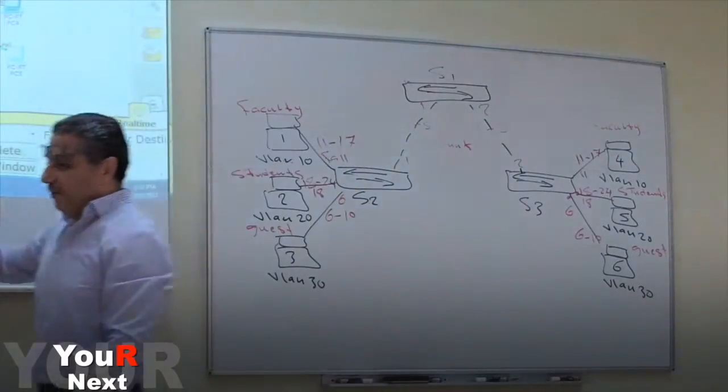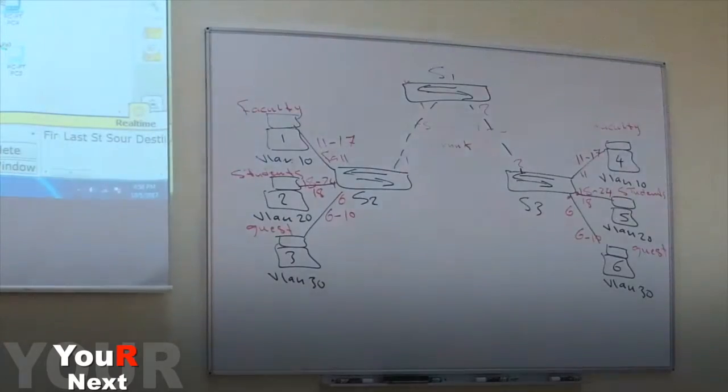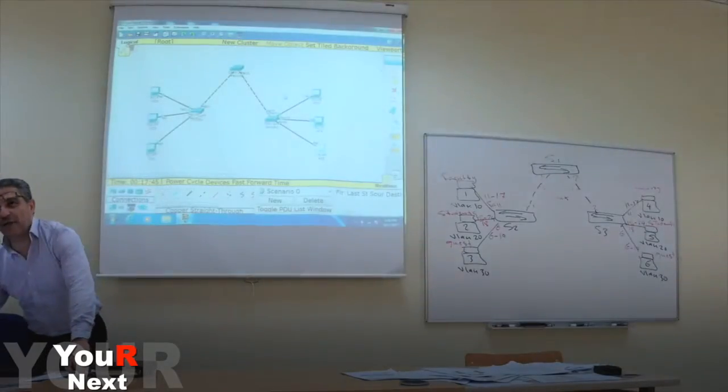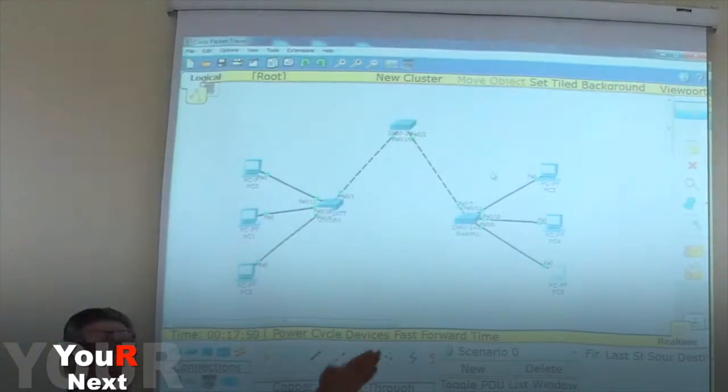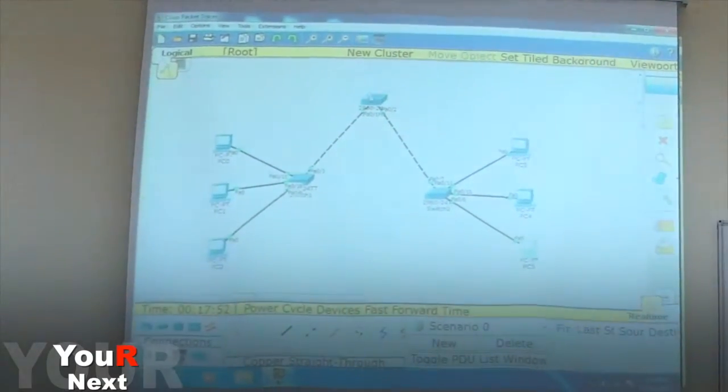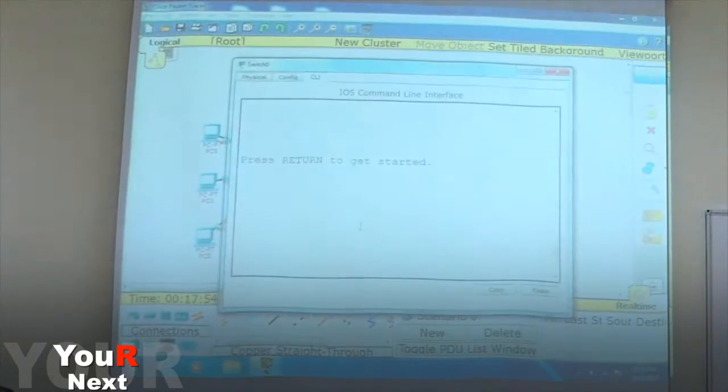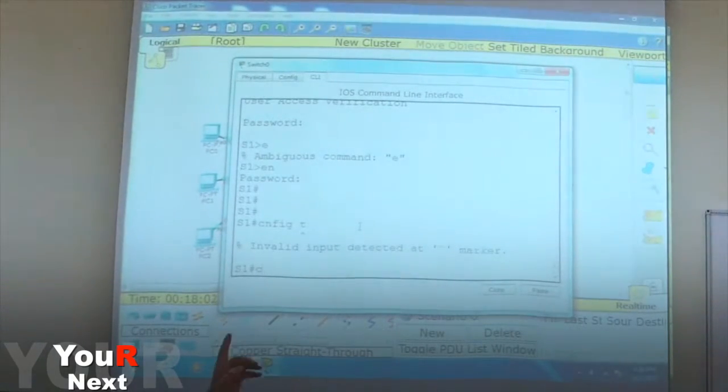So for now, in task 4, you need to create the VLANs. Start from the top. For all of them, you need to create 4 VLANs. Yalla, click. First one. Config terminal. This is the one on the top, right? Yeah, switch number 1.